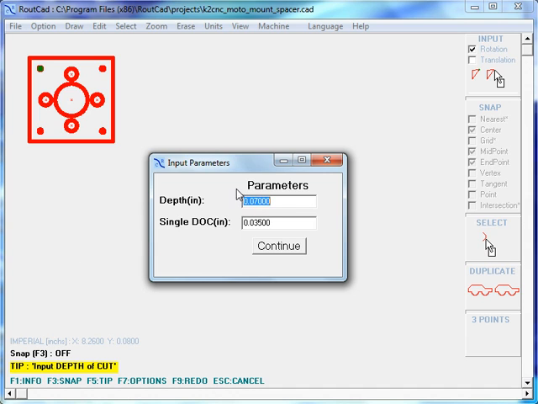Now, the depth of cut per pass is how deep the cutting tool will go in the material for every pass of the cutting tool. In this case, we want to have two passes. So we know that the depth of cut that we have defined was 70,000ths of an inch divided by 2. That gives us 35,000ths of an inch, and this is how deep the cutting tool will go per pass.